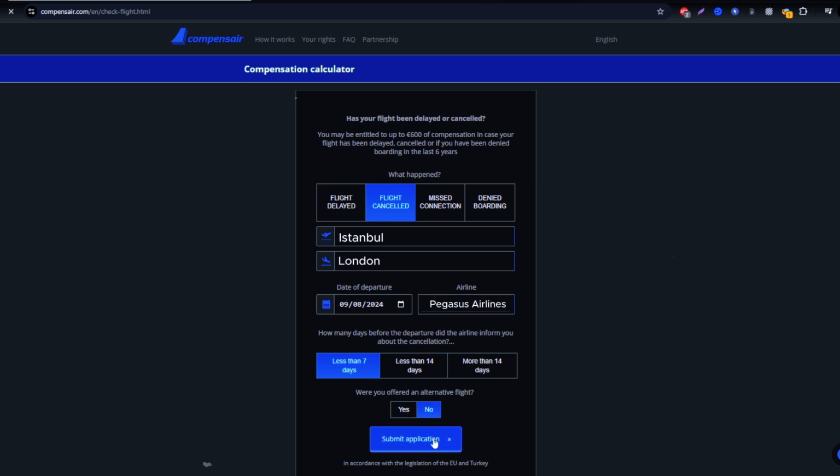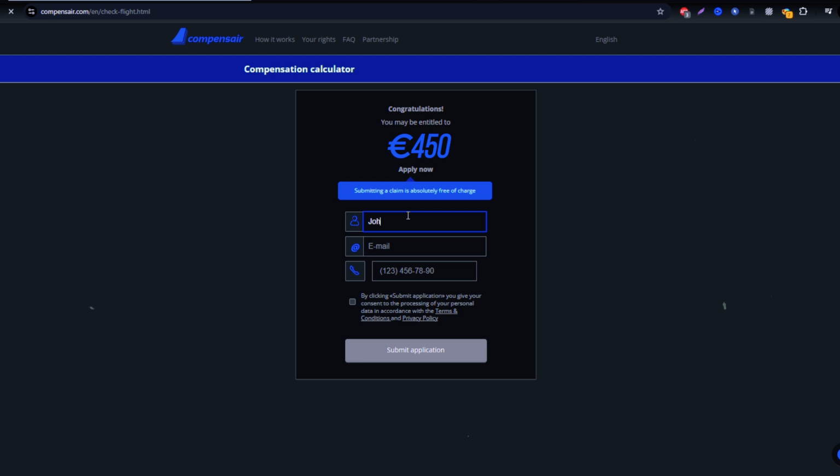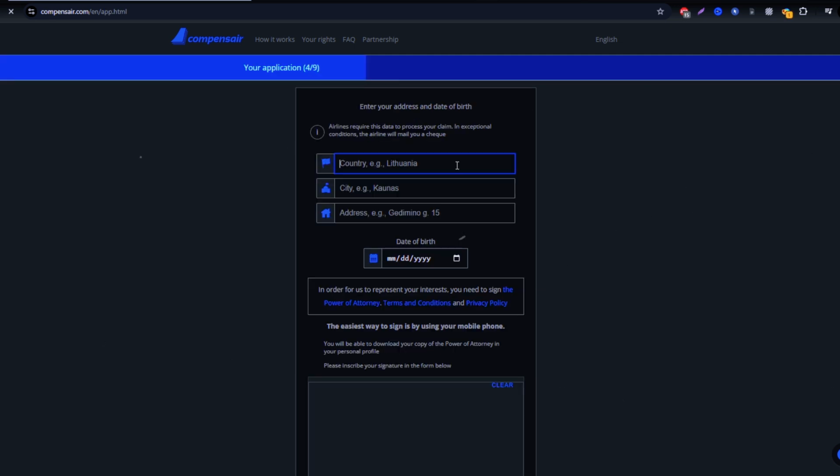Next, fill in your personal details, such as your full name and email address. Don't worry, CompenSAIR takes privacy seriously and keeps your data secure. After entering all necessary information, double-check for accuracy and click Submit. From there, CompenSAIR will handle everything with Pegasus Airlines to ensure your compensation is processed.